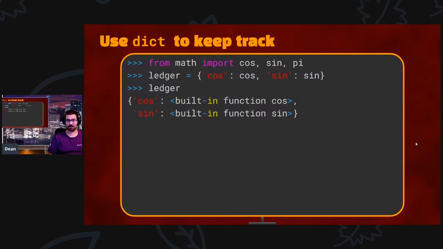How does it look in actual Python? So you can say from math import cosine and sine, and then we can keep a ledger. The ledger is basically a dictionary. Why are we going to keep a dictionary? Because now we can try to make 100 hooks over the same function. We're always going to come back to the definition of the cosine from the ledger, from the dictionary.